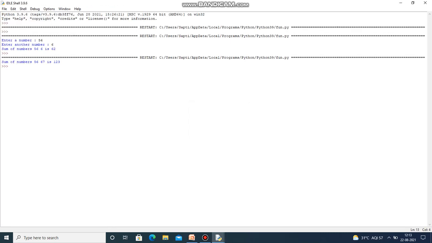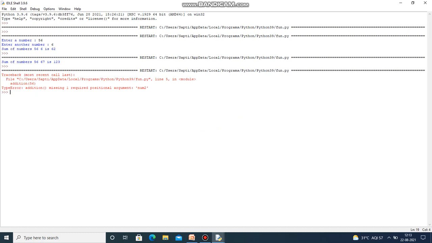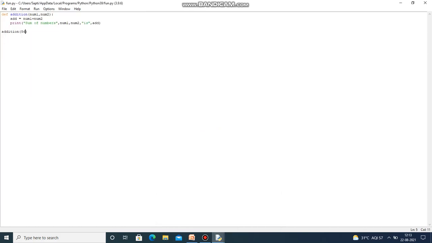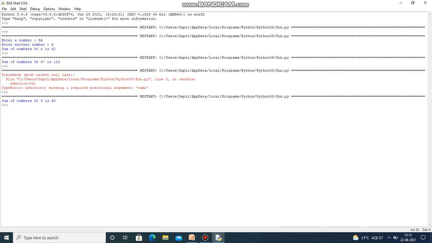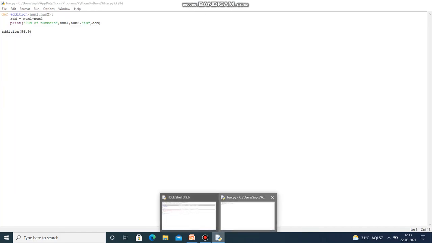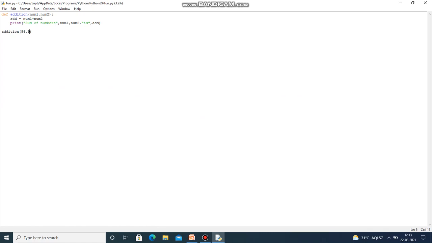Suppose I give one argument, then what will happen? I'll get a positional argument error, because it is expecting two arguments, right? But you are providing just a single one, so that is why you get an error.